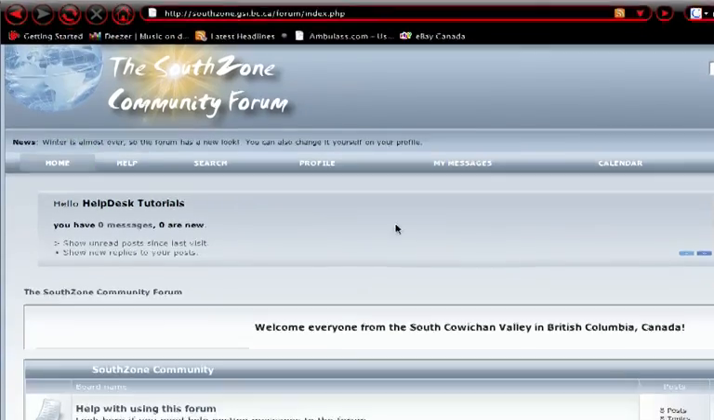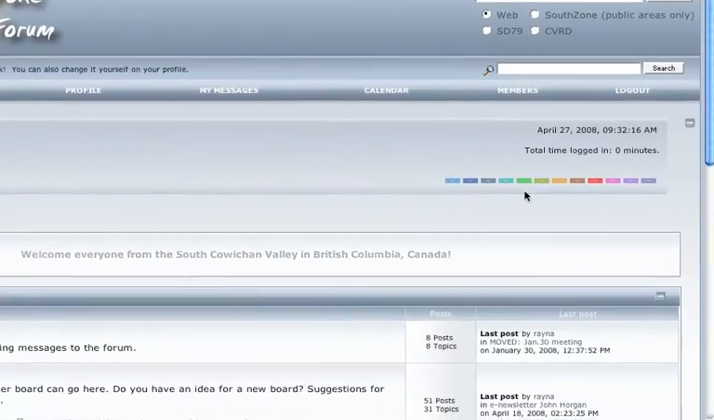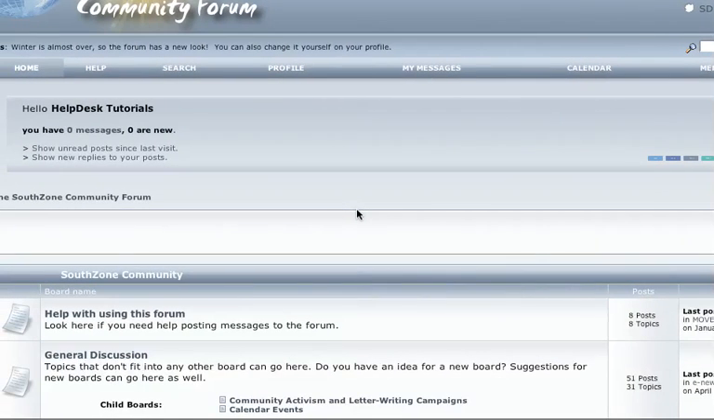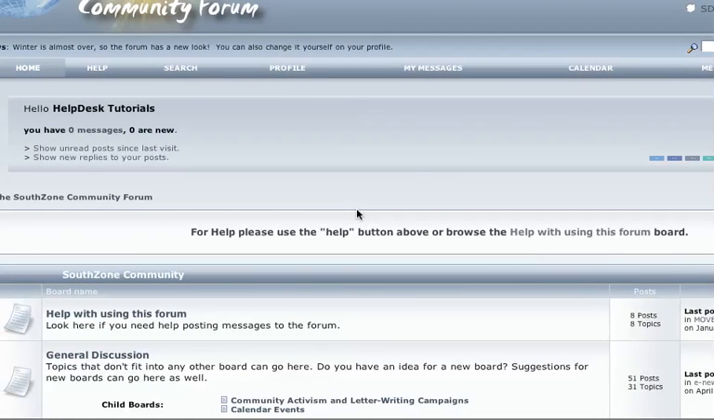And that is how you post new threads and new topics at the SouthZone community forum located at southzone.gsi.bc.ca/forum. So that's how you find it. You can also access the website without the /forum.